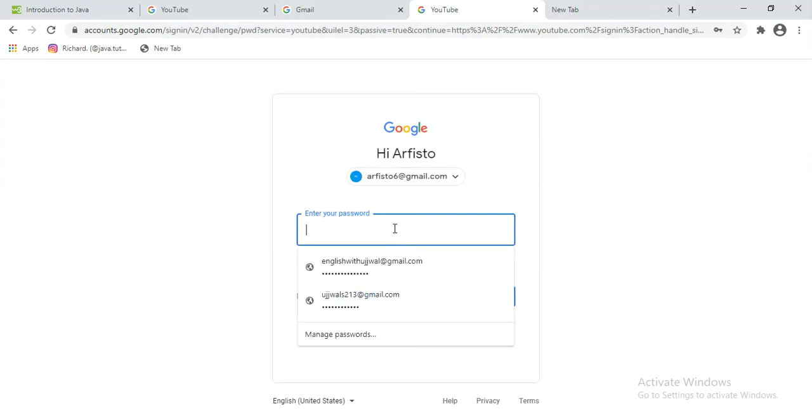Here it is asking me to enter my password. I'm not sure if I remember. Let me try.